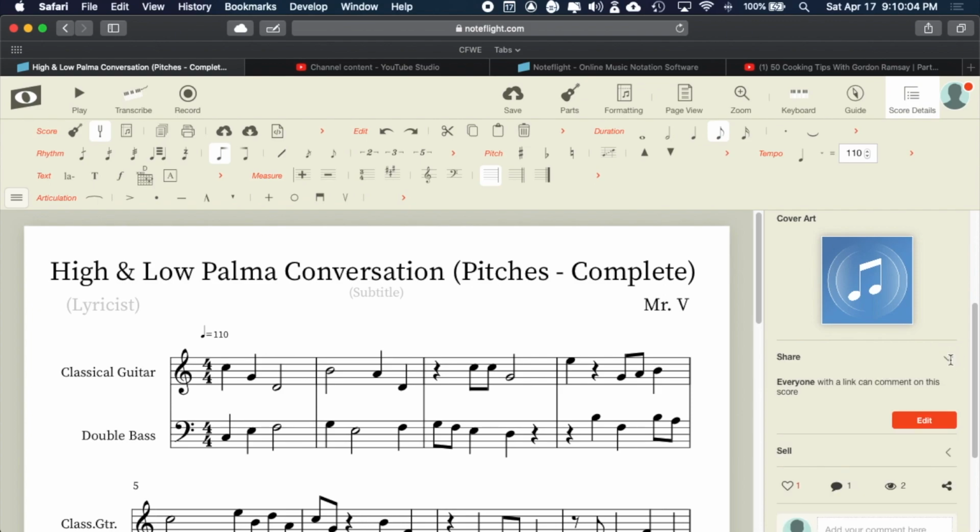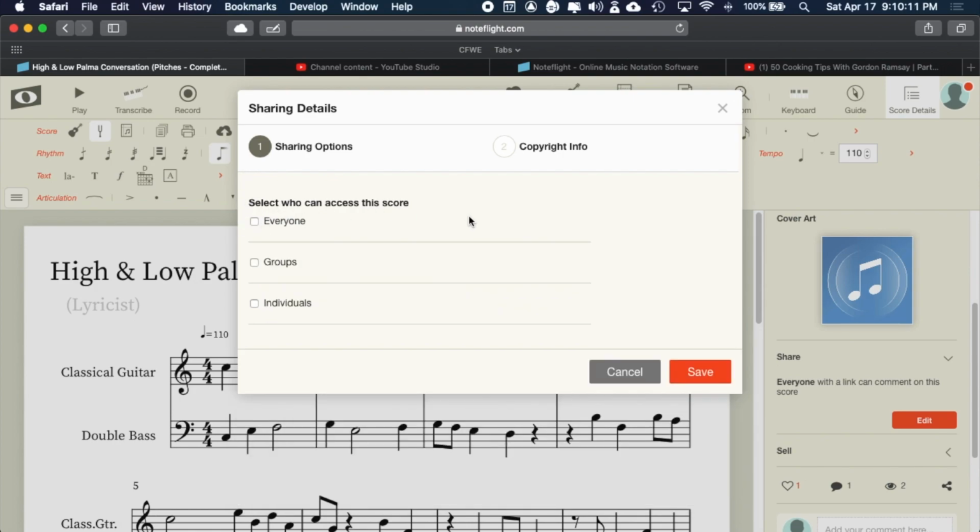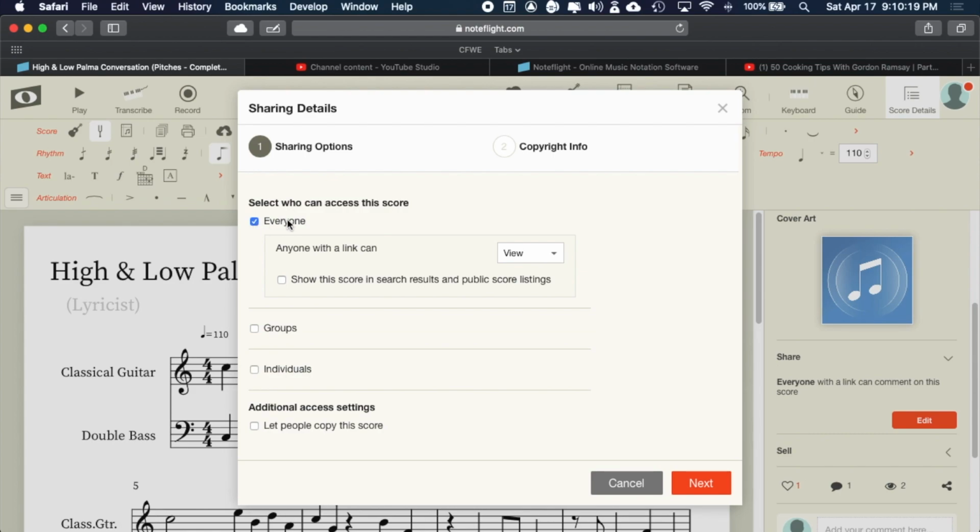Now, down in share, okay? Everyone with a link can comment on this score. Well, that's good. I'm going to hit edit. And if it wasn't already like this, so what you'll see is this window, okay? In order for you to share this with Mr. Parker, you have to check off this button here that says everyone.